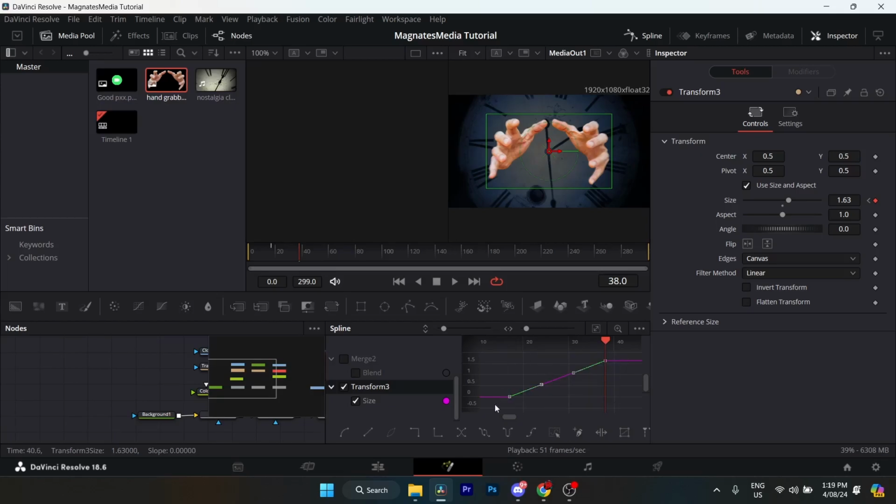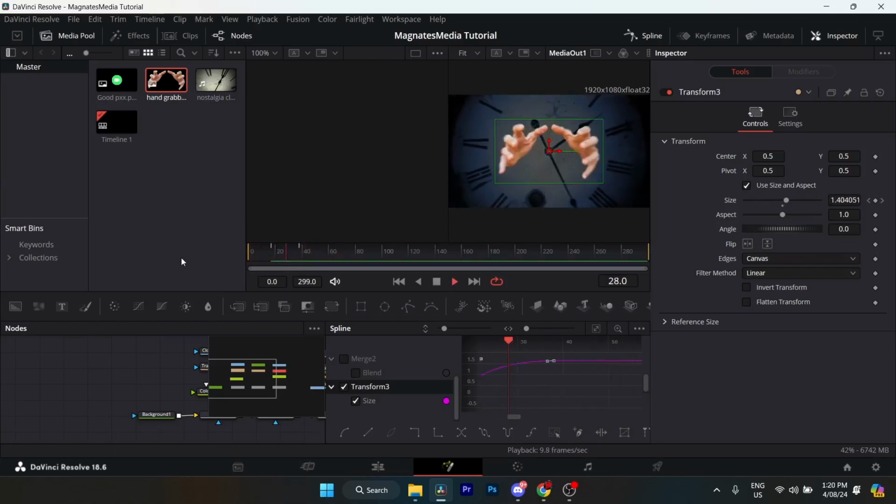Highlight both of them, click S on your keyboard, and we're gonna bring this up to somewhere around there, and then this one back there. That should be good. So far it should look something like this. It's a little laggy for me, but it should look similar to that.